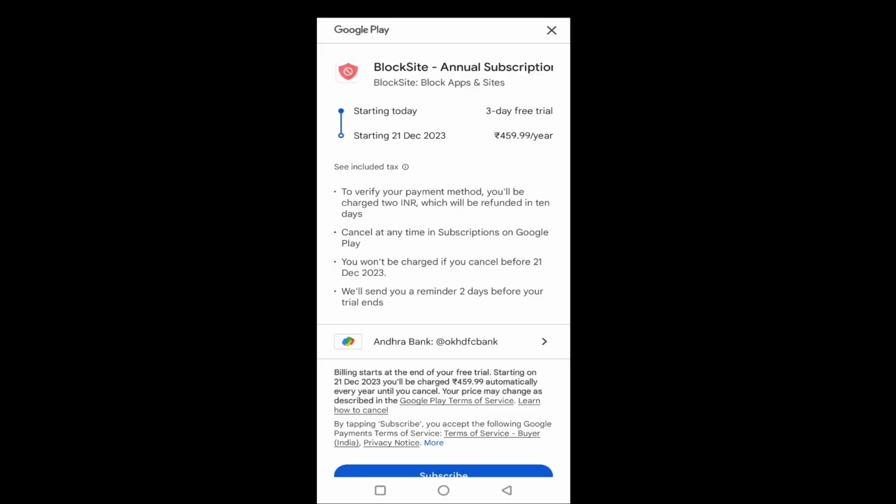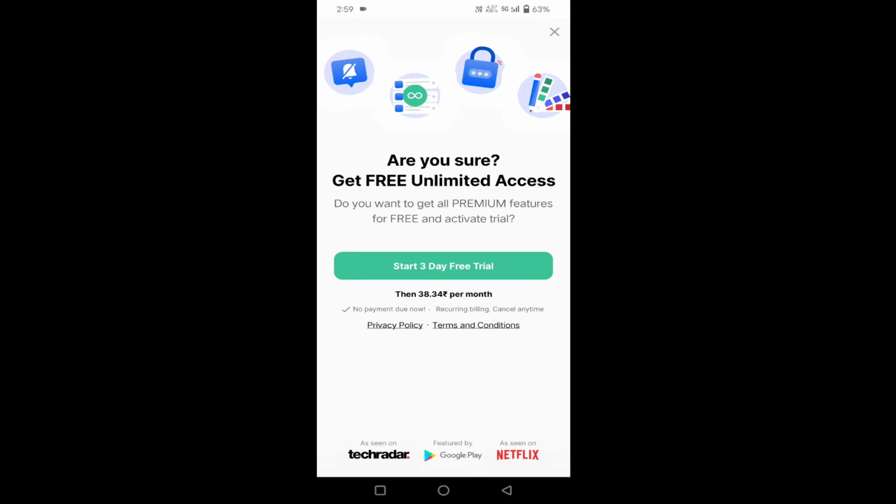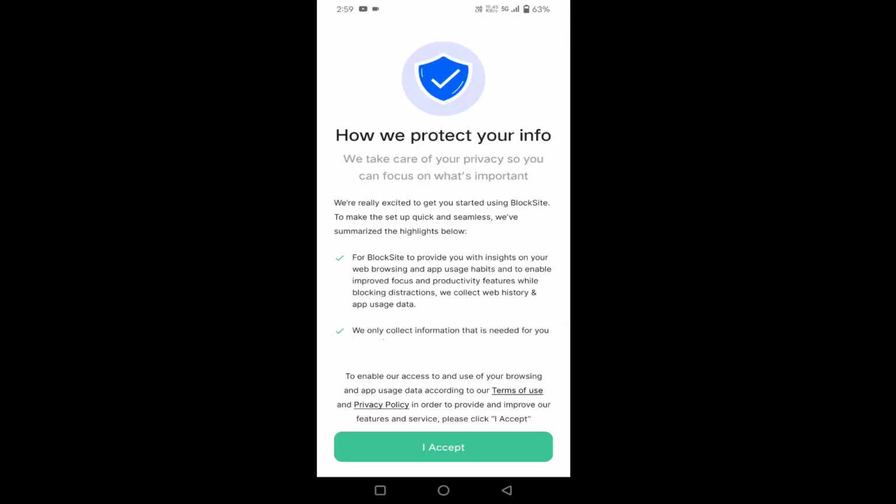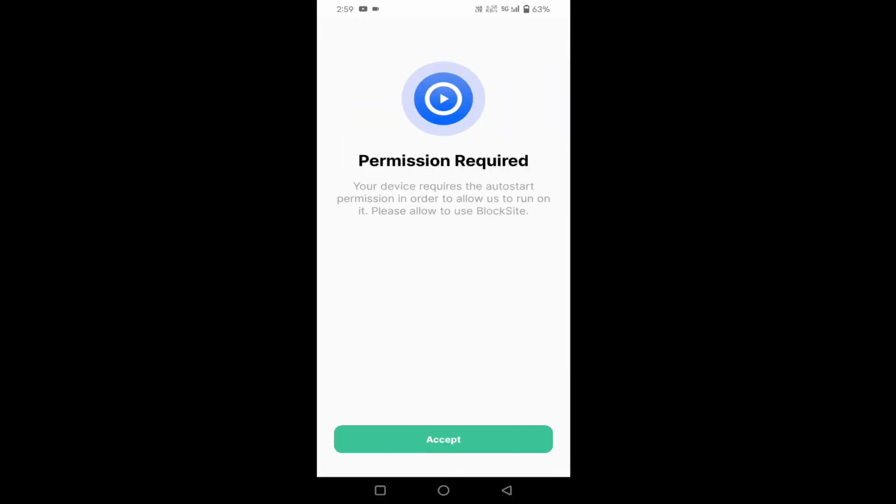Below you can see the last line, skip to a free version with ads and limited features. Just select this option. Ad 3-day free trial, just tap on this. Cancel it. From the top right side corner you will see a cross mark. Just cancel that one and click on I accept.